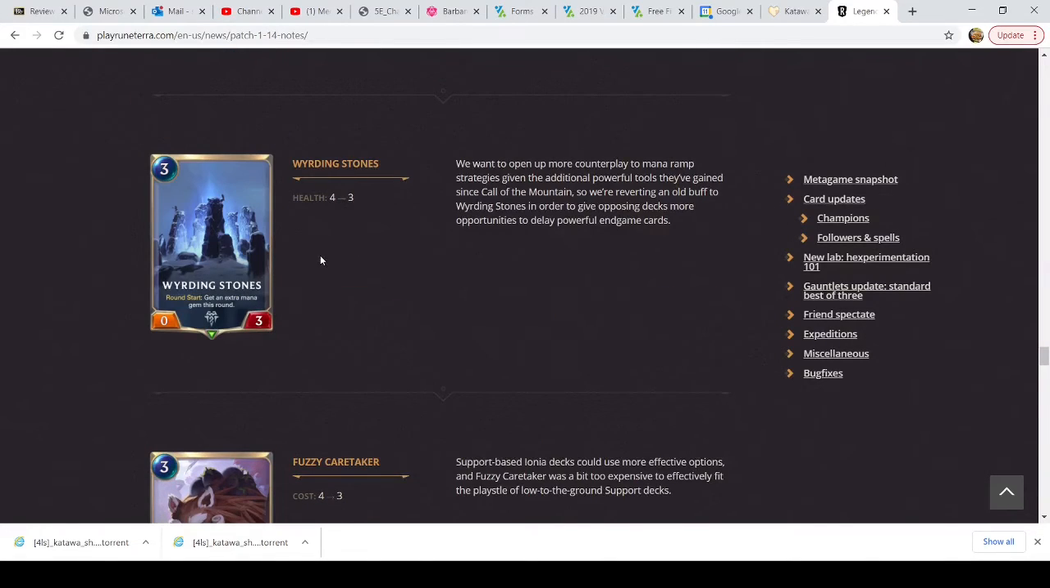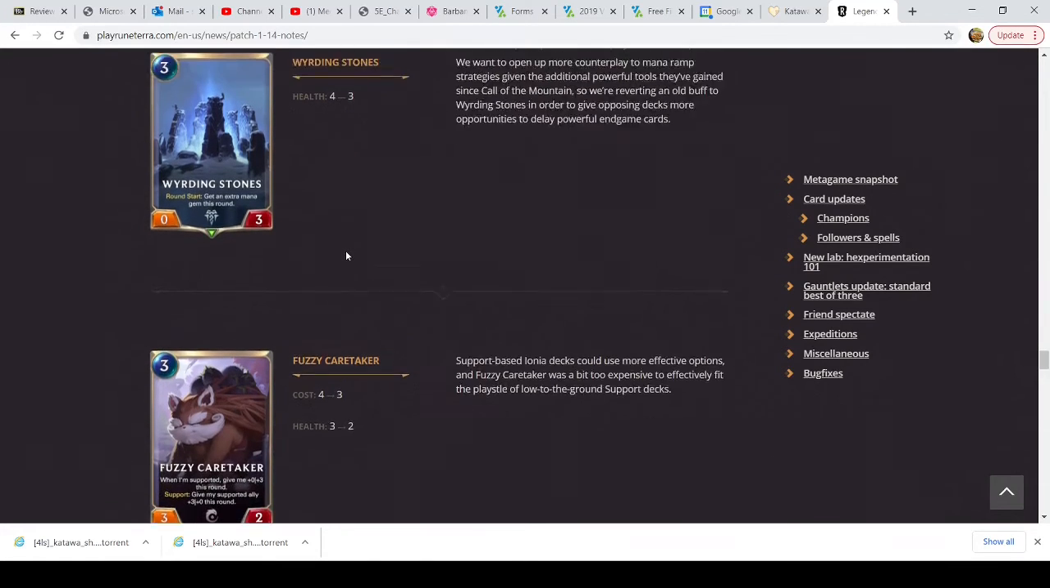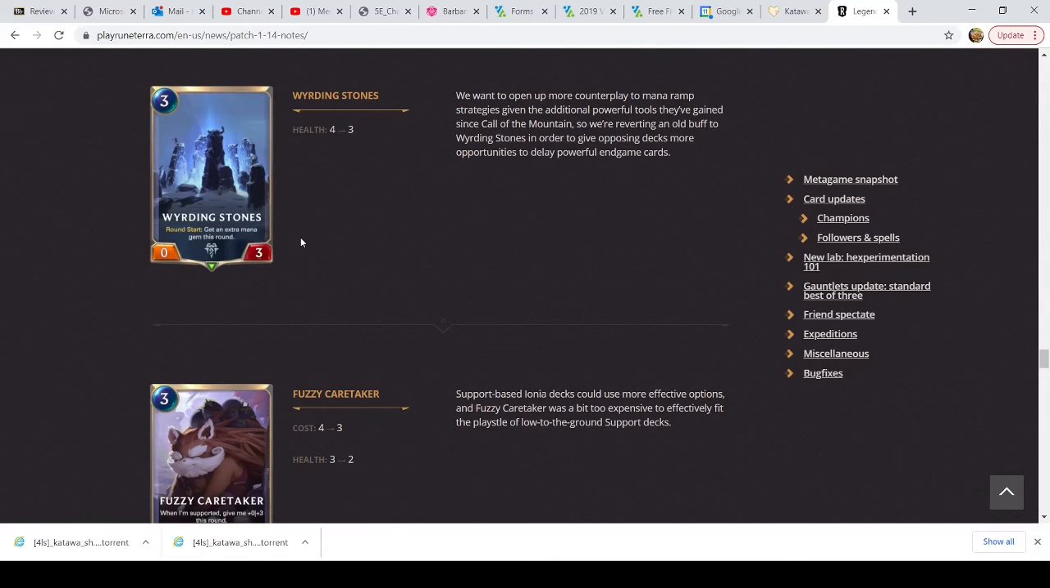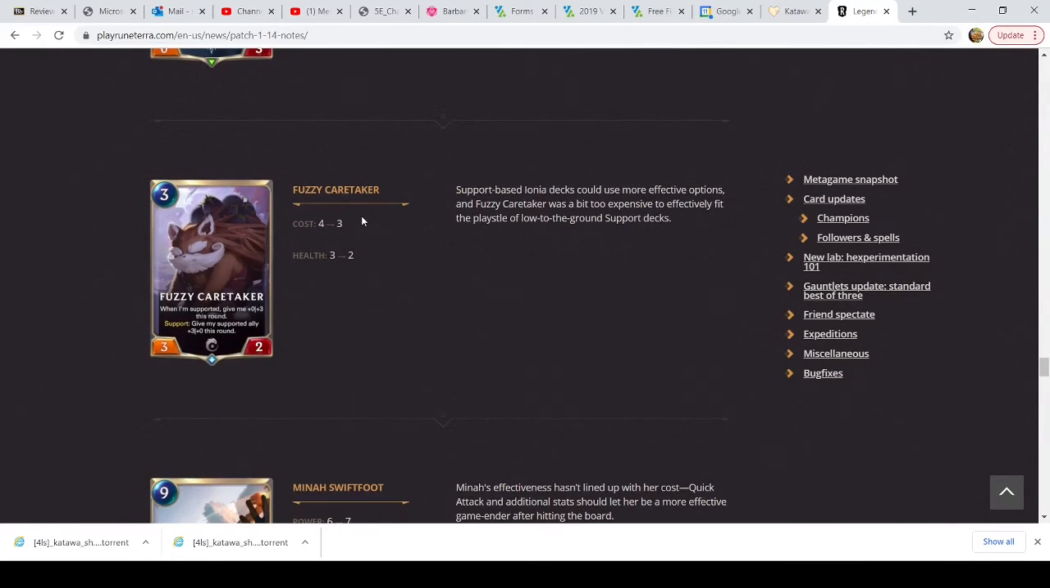I mean, it's not going to come. I'm not going to say ramp is completely destroyed, but it's going to take a hit. It's not going to be as dominant as it used to be, which is good because they're so annoying.